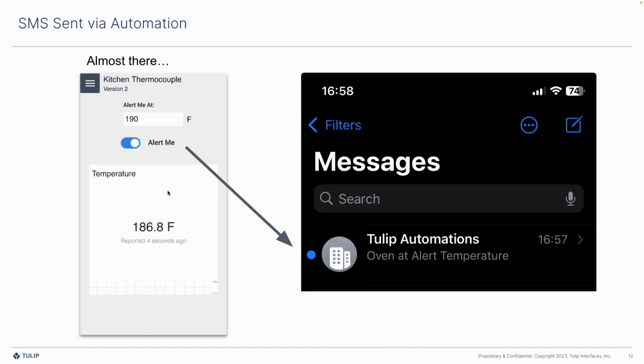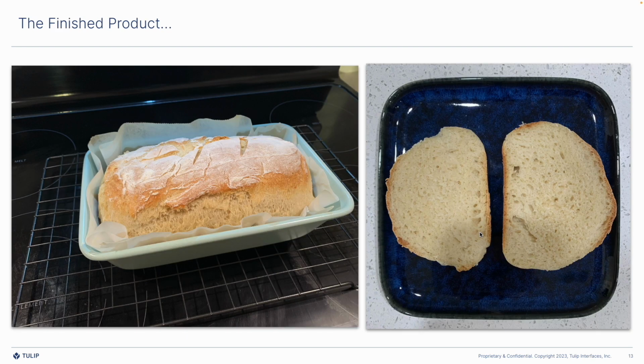Here we go. We see we're at 187 Fahrenheit, so really, really close. And I had an alert at 190, and boom, just a moment later, I get my text message, oven at alert temperature. So I promptly remove the bread from the oven. There's our beautiful finished product. Nice golden brown, decent crust as we expect and want.